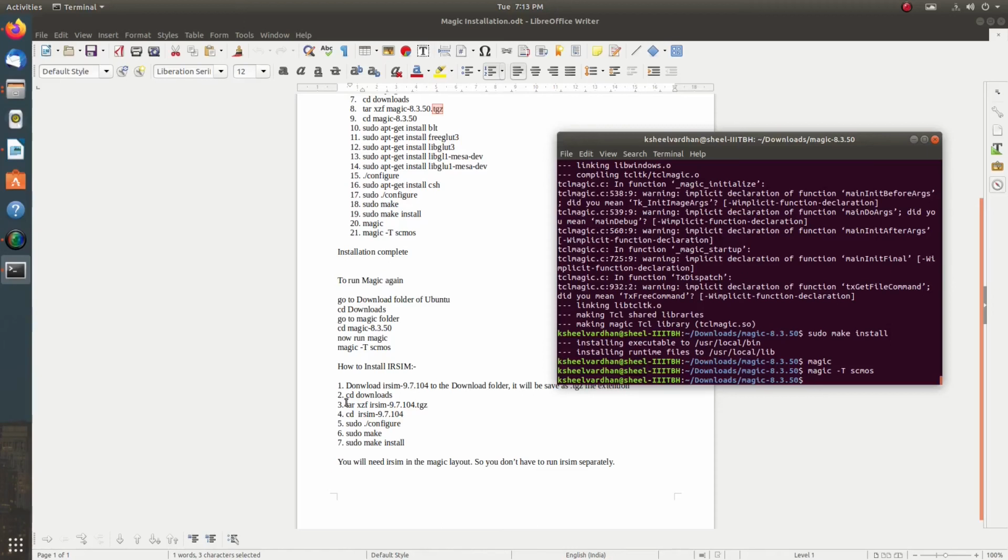Okay, go to cd downloads, then unzip this IRSIM file. Then again the fourth step is to go to the IRSIM folder. These things we have already done in the magic installation. The same thing we will do in this. Then again sudo ./configure. So the same thing we have to repeat for IRSIM. Everything will be inside the IRSIM folder.